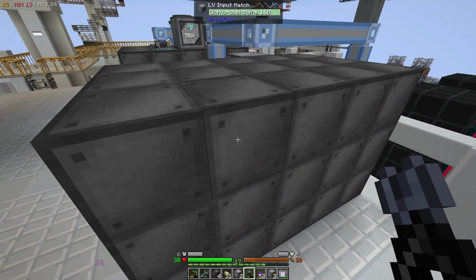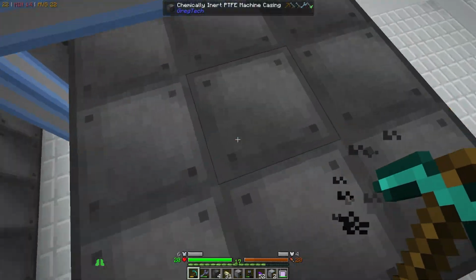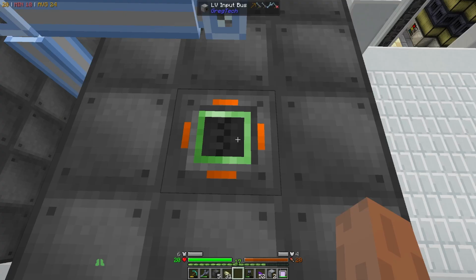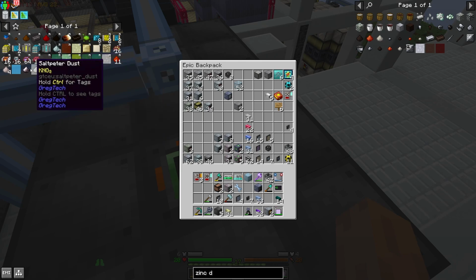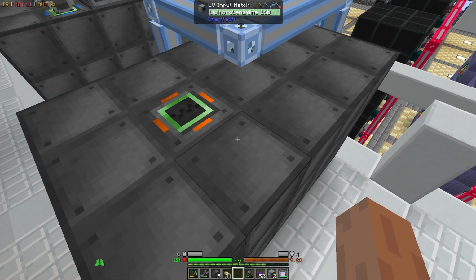So we've got the dichlorobenzidine in there. We need an input bus to put zinc in, don't we? Just on the top here. I'll pop that in. So let's grab some zinc. That's in there. And what was the other ingredient? Ammonia. Need another hatch somewhere. And an output, obviously.